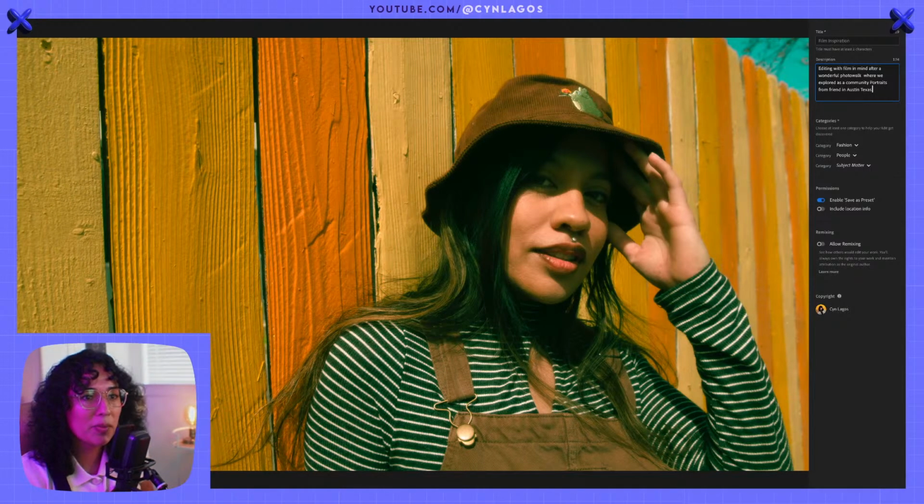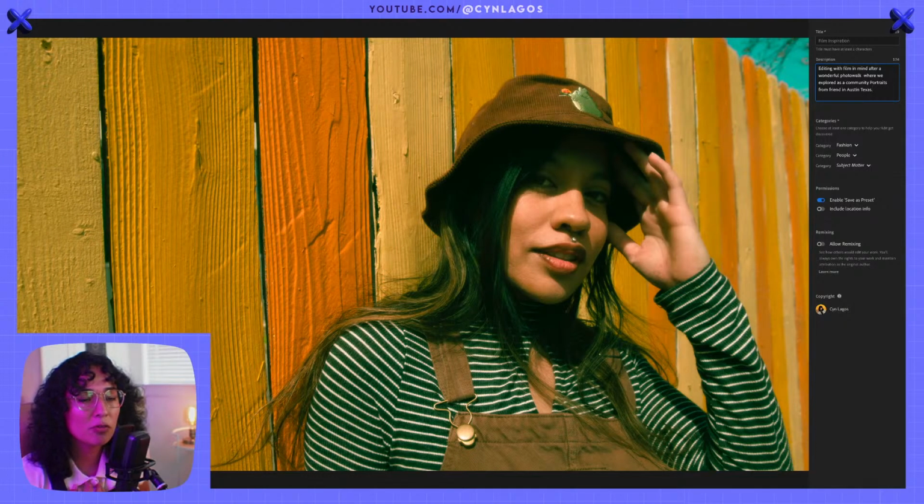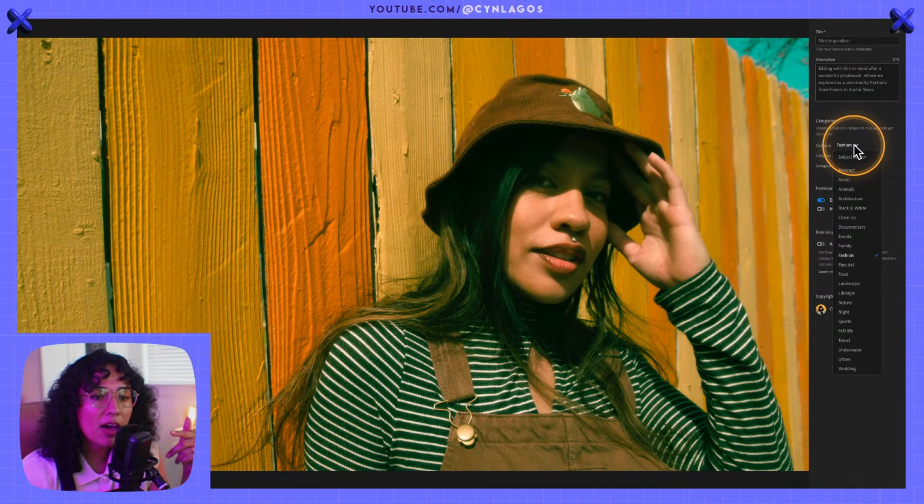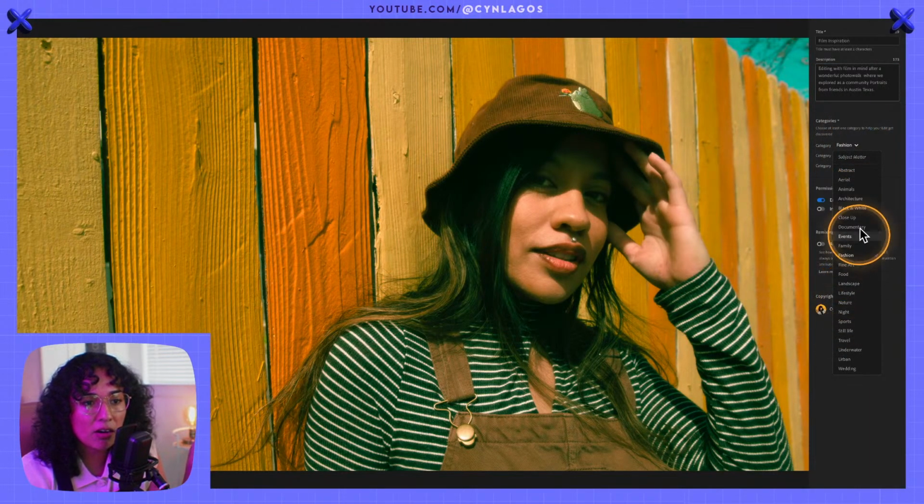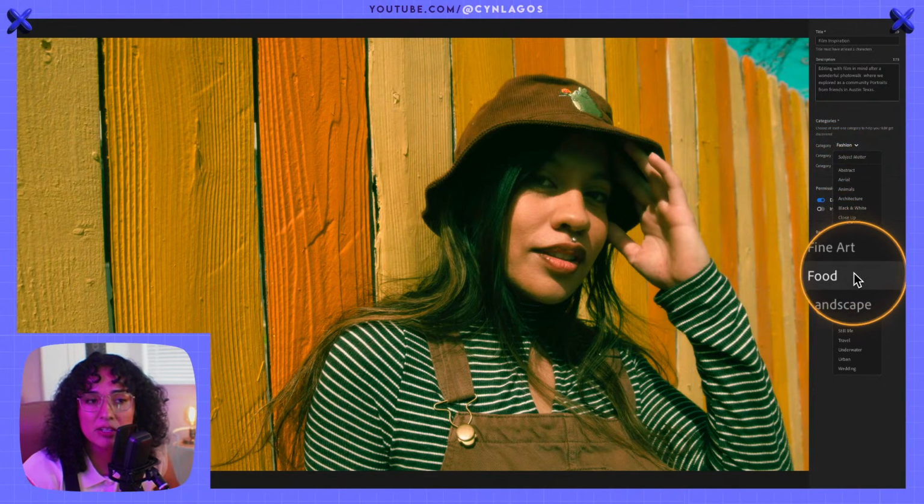All right. So editing with film in mind after a wonderful photo walk where we explored as a community portraits from friends in Austin, Texas. All right. A little typo here and there, but that's totally fine. Now, next, what we want to do is categorize this. So is this fashion? Is this food? Is this fine art? But just read this. Just the fact that we have all of these categories.